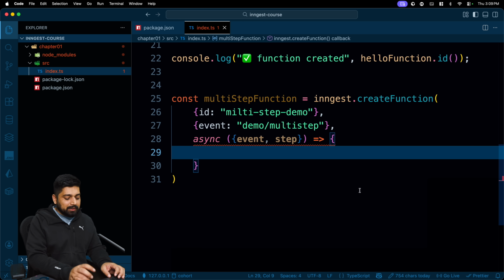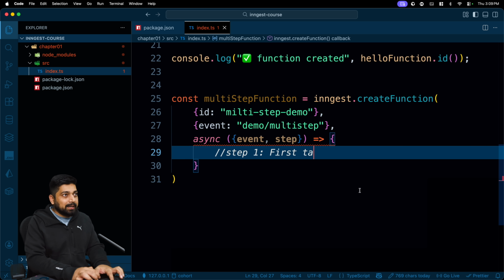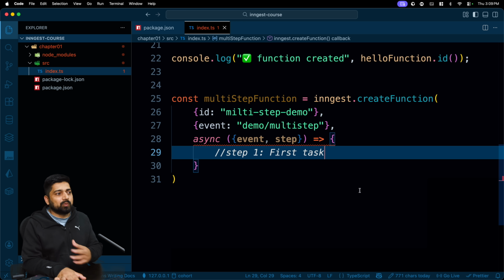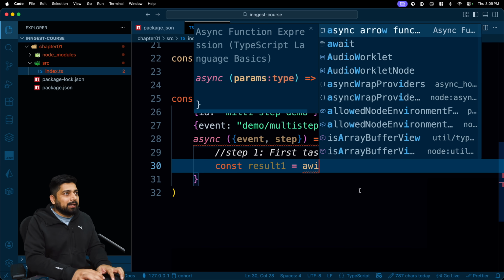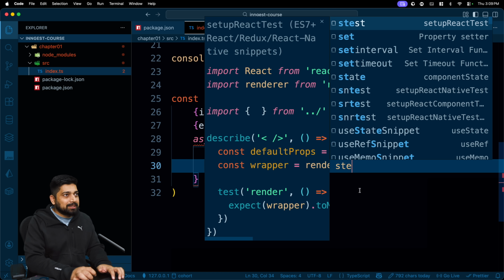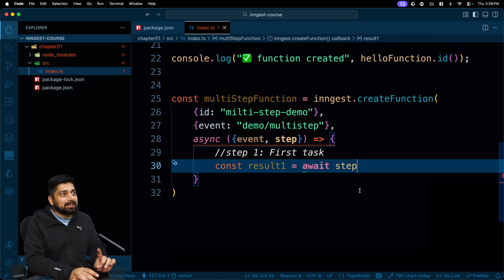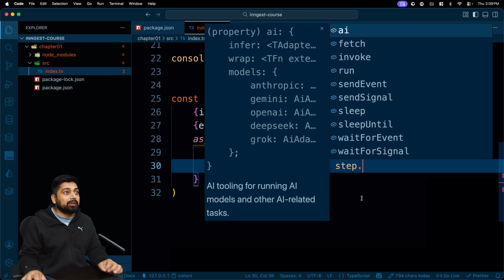Okay, so what you do is, this is my step one, where you can mention the first task. It can be any task. You can connect with a database, whatever you want to do. And let's hold this result 1. First of all, I'll use await syntax, and now step actually provides you so many things that you can do. Notice here, there is AI, there is fetch, there is invoke, there is run, send, so many things that you can work with here.